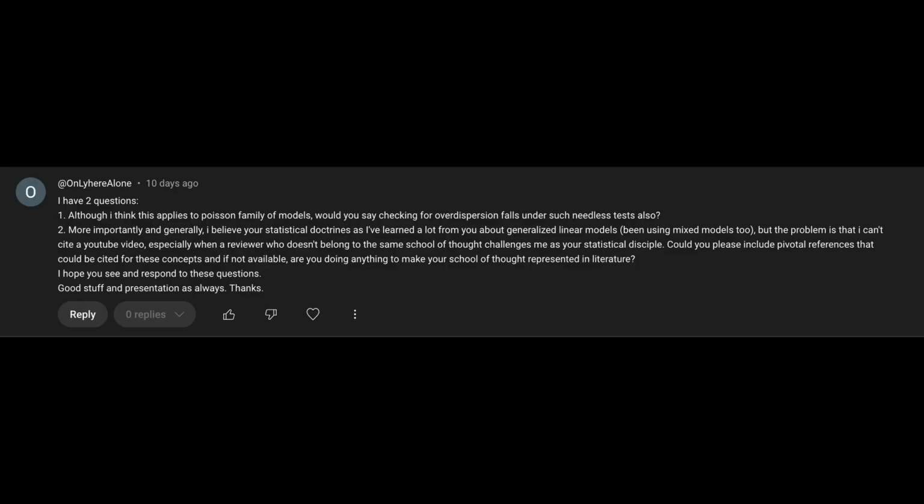Although I think this applies to Poisson family of models, would you say checking for overdispersion falls under such needless tests also? Okay, so I believe this was in reference to a video that I made about how testing for normality is useless. And so is testing for linearity, and so is testing for heteroscedasticity and all those things. And so basically, big picture stuff here.